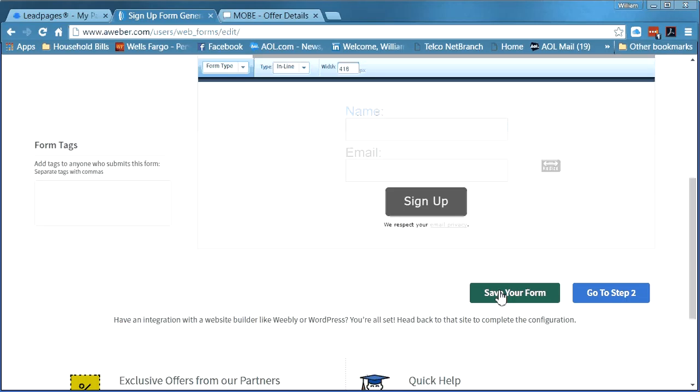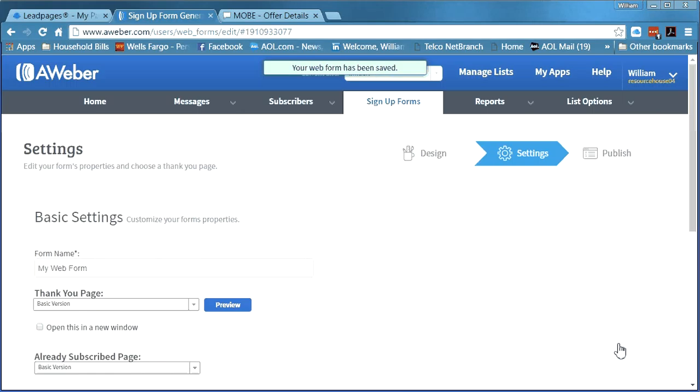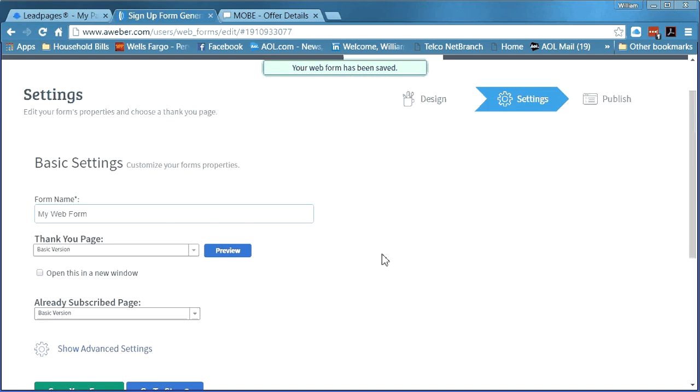And so the first thing you want to do is save form, and then go to step 2. Now you remember the thank you link from my thank you page on Leadpages. First you want to create the form name, and you'll find out why. Let's see, IMF DC F for form. Okay, and so that'll be my form name.